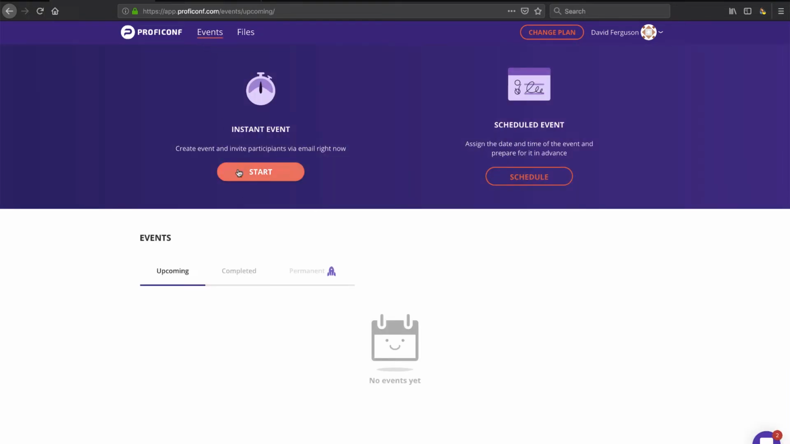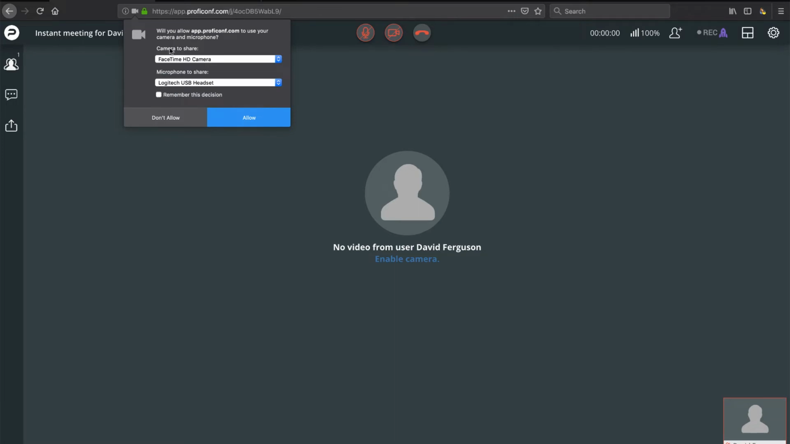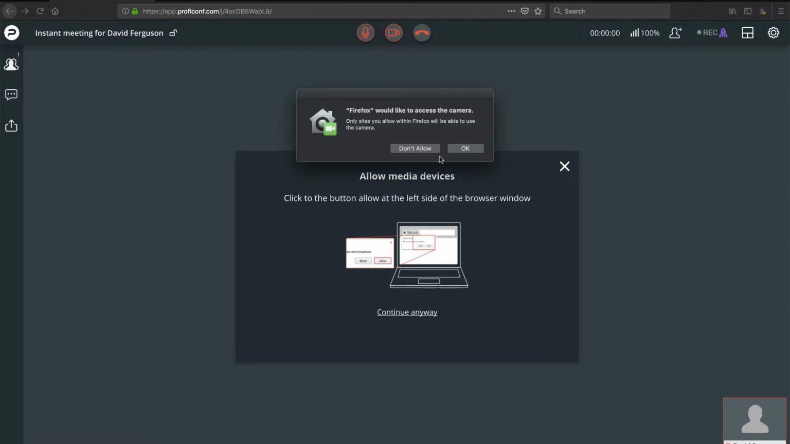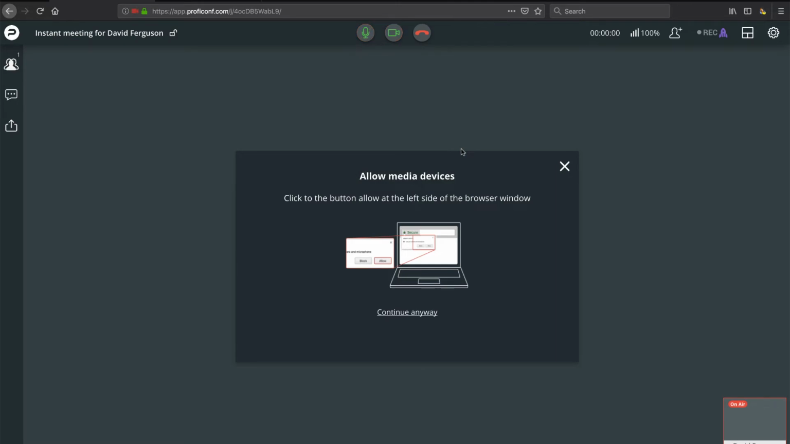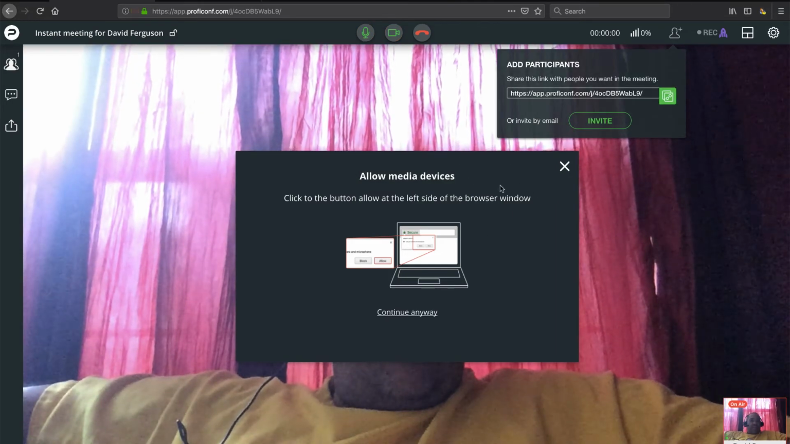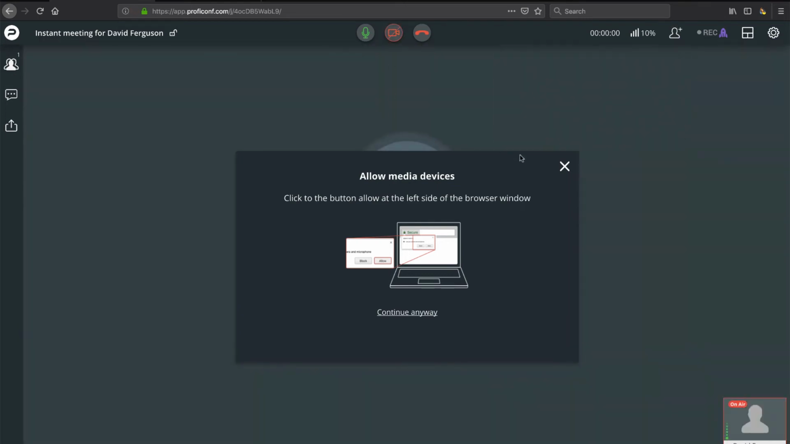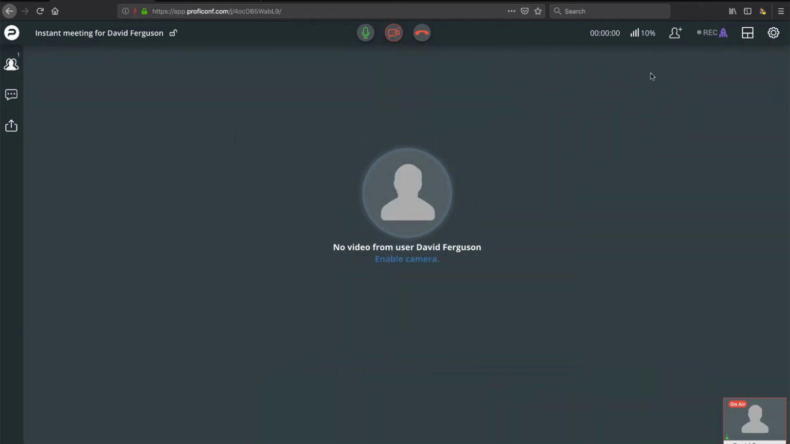Let's start an instant event, and what I'm going to try to do is join it on another browser. This is always a little tricky when you're doing it on the same computer, but we're going to give it a chance. All right, so it's asking me to share my devices. I'm going to go ahead and allow that, and give Firefox permissions to do that. That's always the trickiest piece there. There we go. And there I am. Look at that. Go ahead and turn me off. Get a little glance at me there.